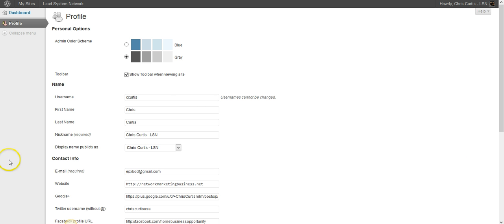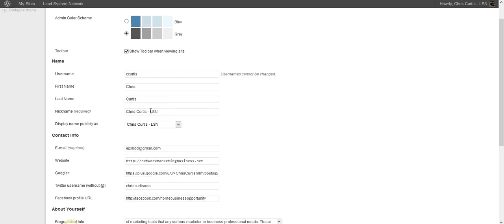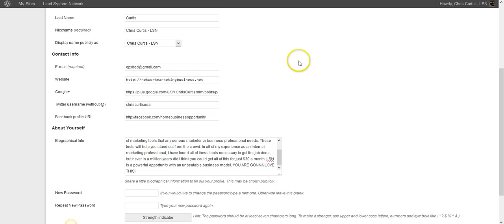When you do, you're going to come to this page right here, and I know what you're thinking. Those of you who are familiar with WordPress, you're like, man, what in the world is this? How do I access my blog? That's what I'm going to show you here in just one second. But the first thing you want to do is update your profile. So make sure that all of this information is filled out.